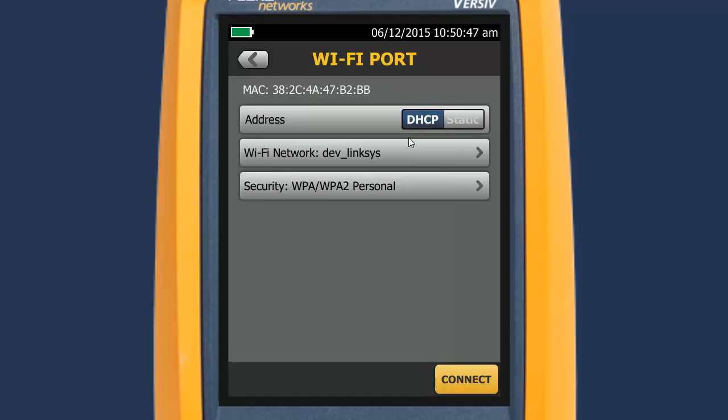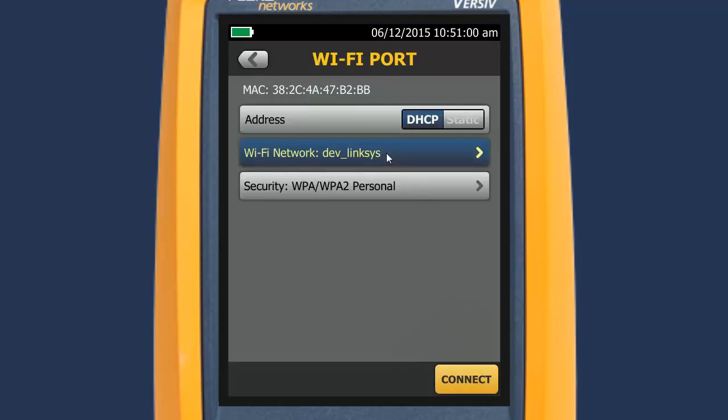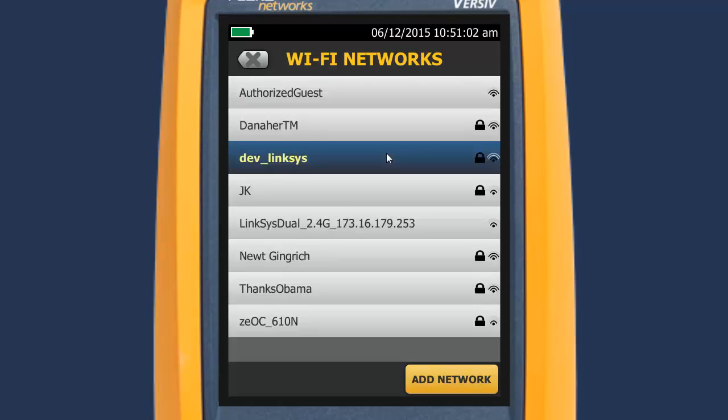So here again are the settings for the Wi-Fi connection. Notice also on the screen at the top, we have this MAC address. This is the address of the Wi-Fi adapter connected to your tester. To see the Wi-Fi networks that are available in the area, tap the Wi-Fi network panel. And here's a list of our local Wi-Fi networks.